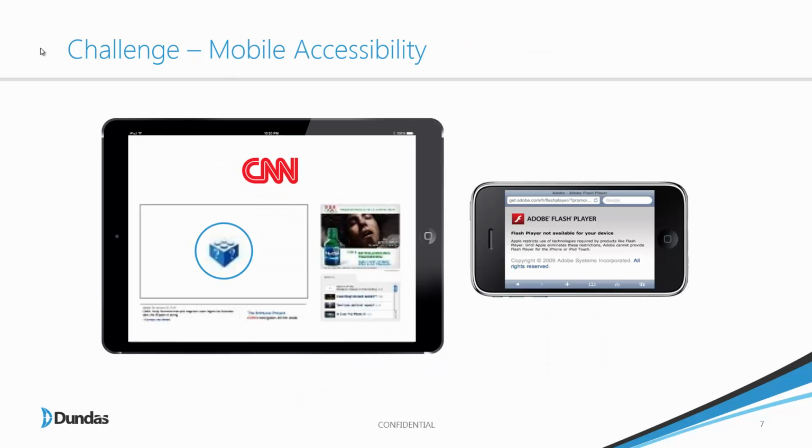Have you ever tried to open a website on a mobile device, such as a tablet or a smartphone, and it just didn't work? This is typically because websites require something called a plugin, like Flash, and that's just not supported on these devices. A current challenge to be aware of is applications that rely on plugins or native applications to view reports or dashboards. They simply don't work on mobile devices if they need those plugins.